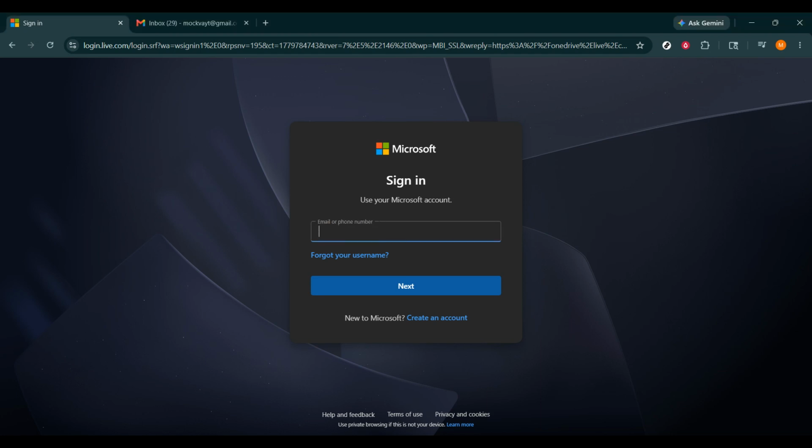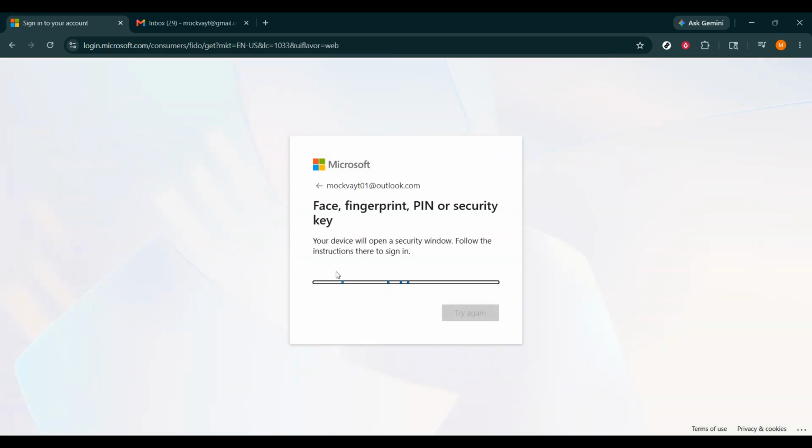After that, Microsoft will ask you to enter your email address. This should be your Microsoft email or your Outlook email address, depending on which account you use. Carefully type it in, and once you're sure it's correct, click Next. At this point, Microsoft may ask you to complete a security check. What happens next depends on how your account is set up.